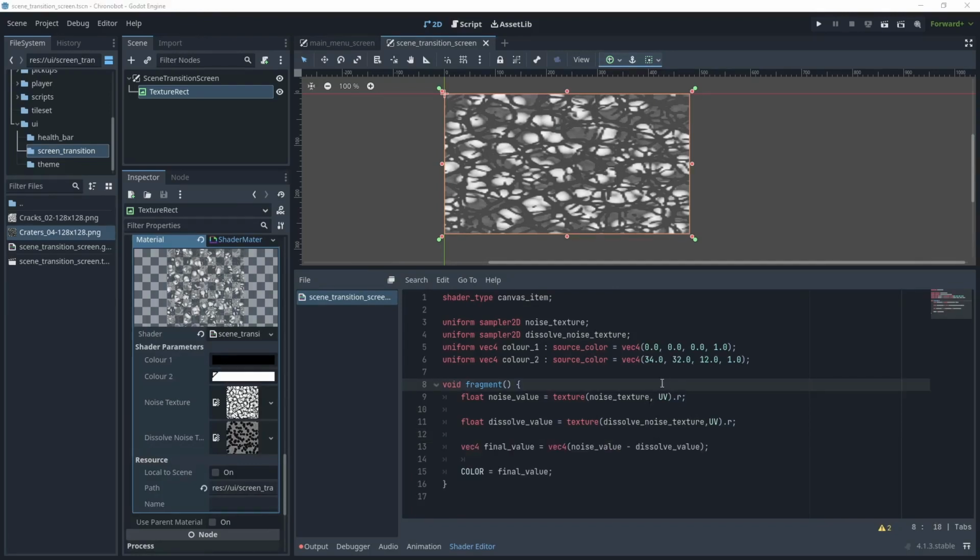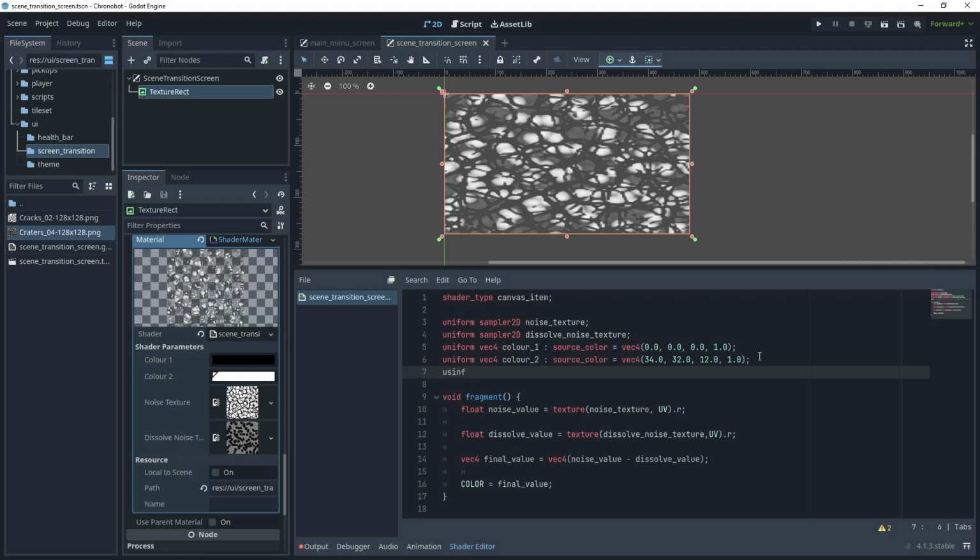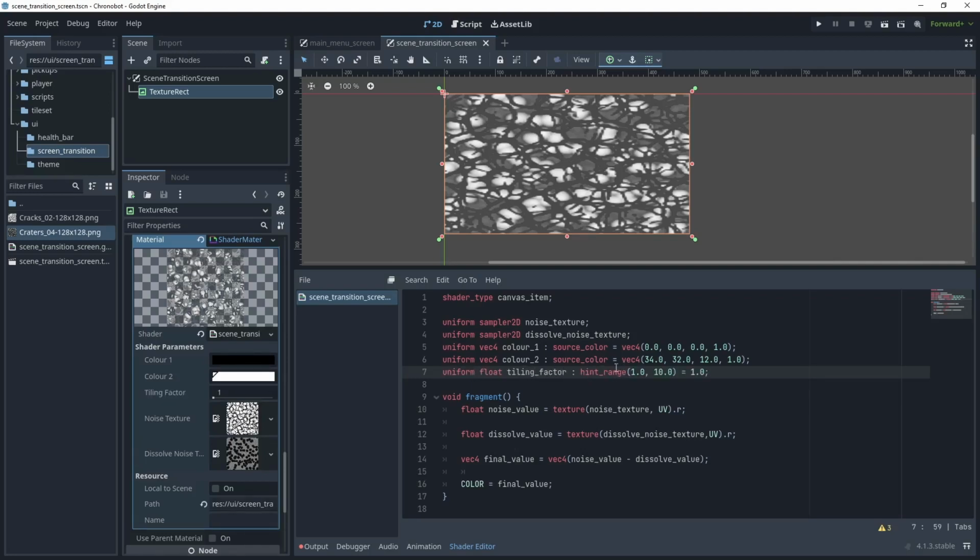The next step is to modify this UV value. The image at the moment is just using one single image, but it is possible to tile this. So let's create another variable, which is a uniform float, and we'll call this tiling factor. I'll use a hint range function and pass in 1 and 10 and set this to a default value of 1. This will then allow us to modify the tiling factor property here.